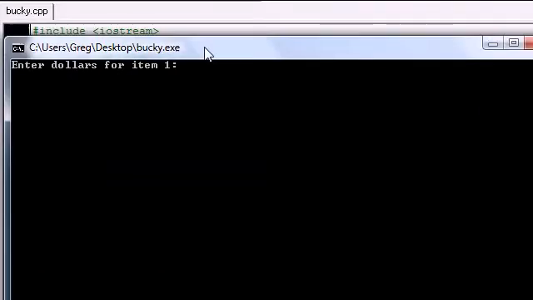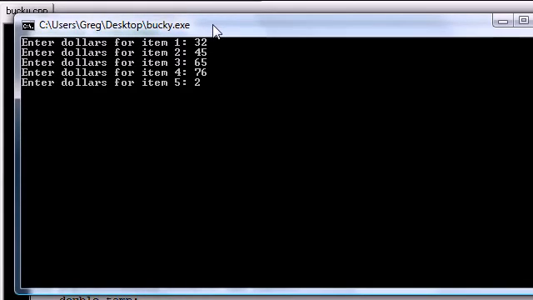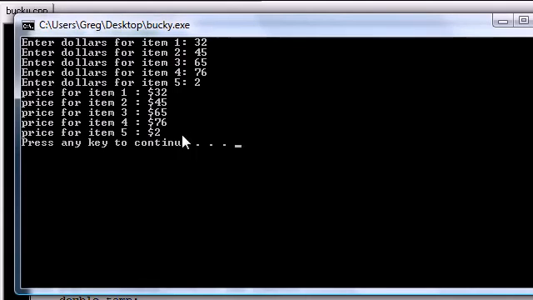Not bad. So enter dollar for item 1. 32, 45, 65, 76, and 2. And now it just pretty much spits out the array. So here's our first function right here, which adds the elements to the array. And here's our second function, spit, that just spits them out. It goes through a loop and spits it all out. And as you can see, these are the exact same: 32, 45, 65, 76, 2. And that is how you can protect data in your array.